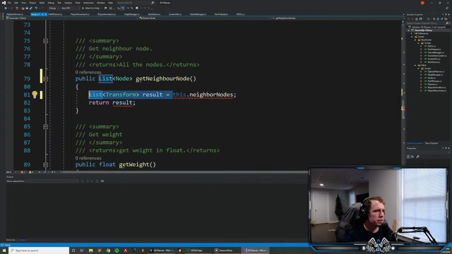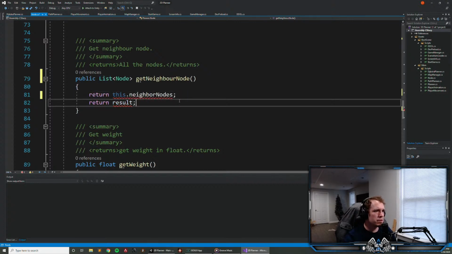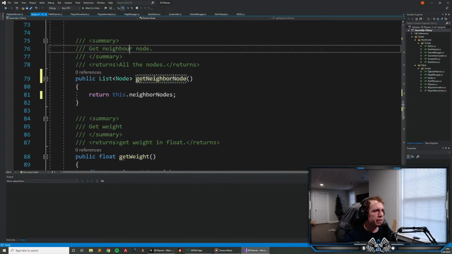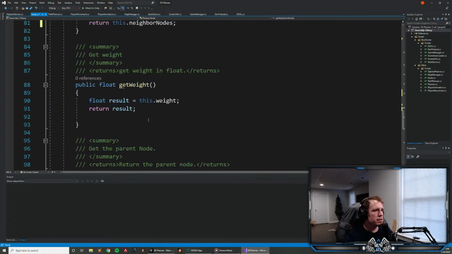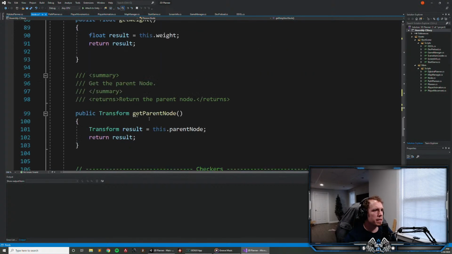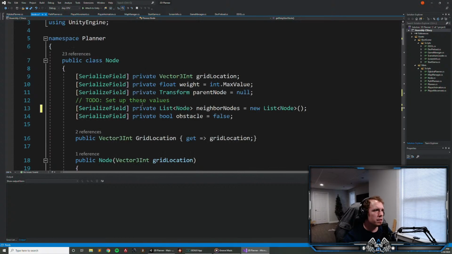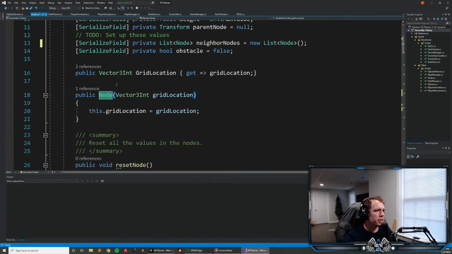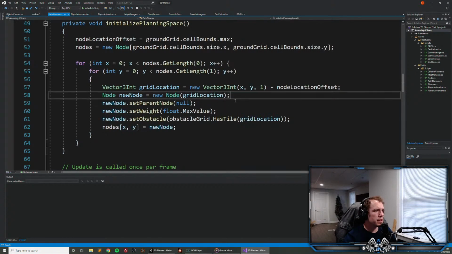This is interesting. Happens when you yoink some code off the internets. Okay. So I believe we initialize this node here.